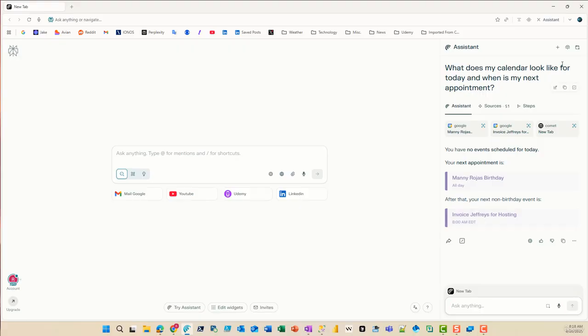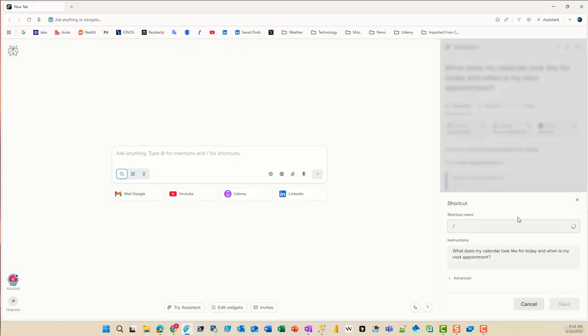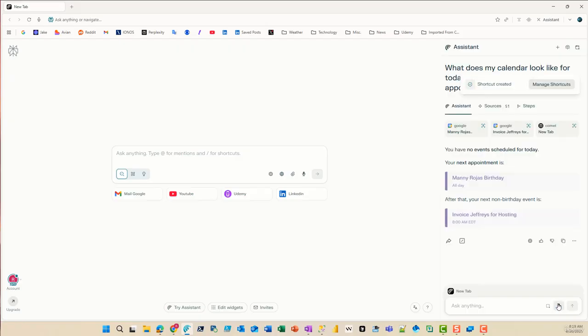Now, I'm going to save this. I'm going to come down here underneath the prompt, and I am going to say save query as shortcut. And today's calendar, let's see, let's just call this calendar today's events. And I'll save this. And again, we don't have to go to the advanced. There's nothing in the advanced that we need to be concerned about, because actually we're just telling Comet and Perplexity to go check my Google Calendar. And I'm going to click on save, and there we go.